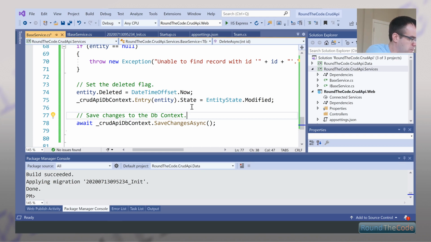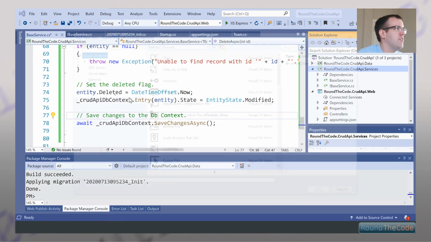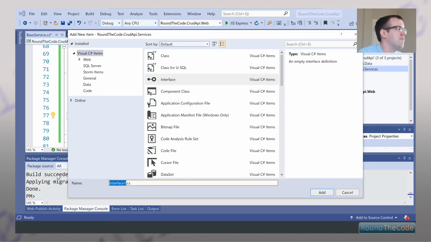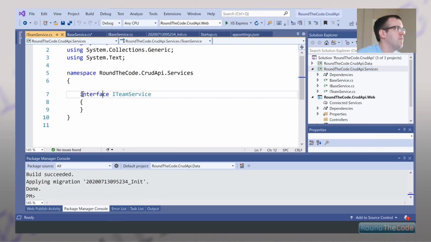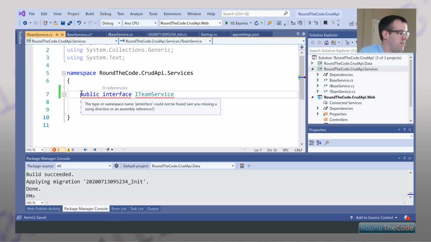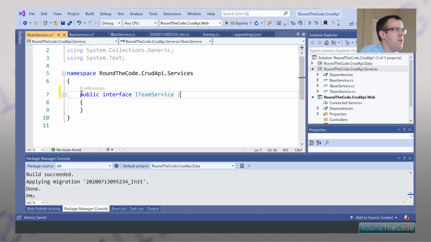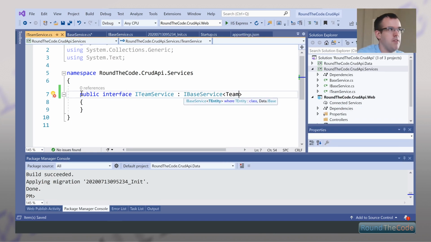So the next thing we need to do is create a service specifically for our team entity. So we're going to go ahead and do that. We're going to create the interface first. So we're going to create ITeamService. So we're going to make it a public interface, and we're going to inherit the IBaseService, and we're going to be passing in the team as a generic.